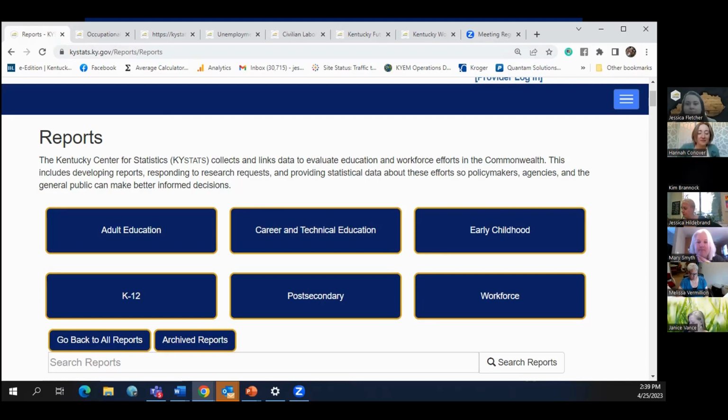Okay. I do think that's a perfect example, though, of having somebody that we can contact when we come across these unique situations, and at least, even if the data doesn't exist, I feel like the experts at KYSTATS will be able to tell us what does exist. And sometimes that's a great answer.